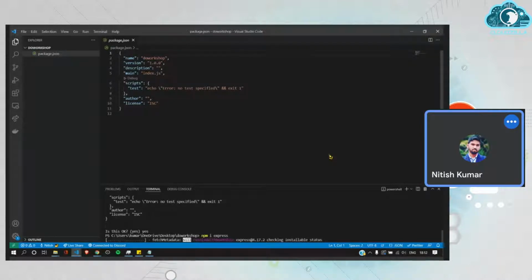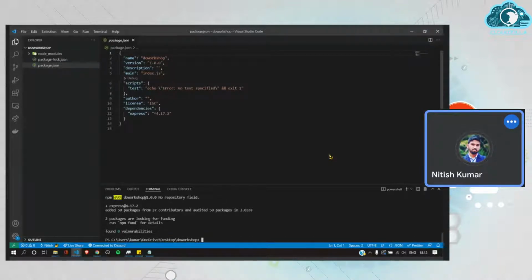It will take a couple of minutes. It is installed, and here we will make a file, app.js.